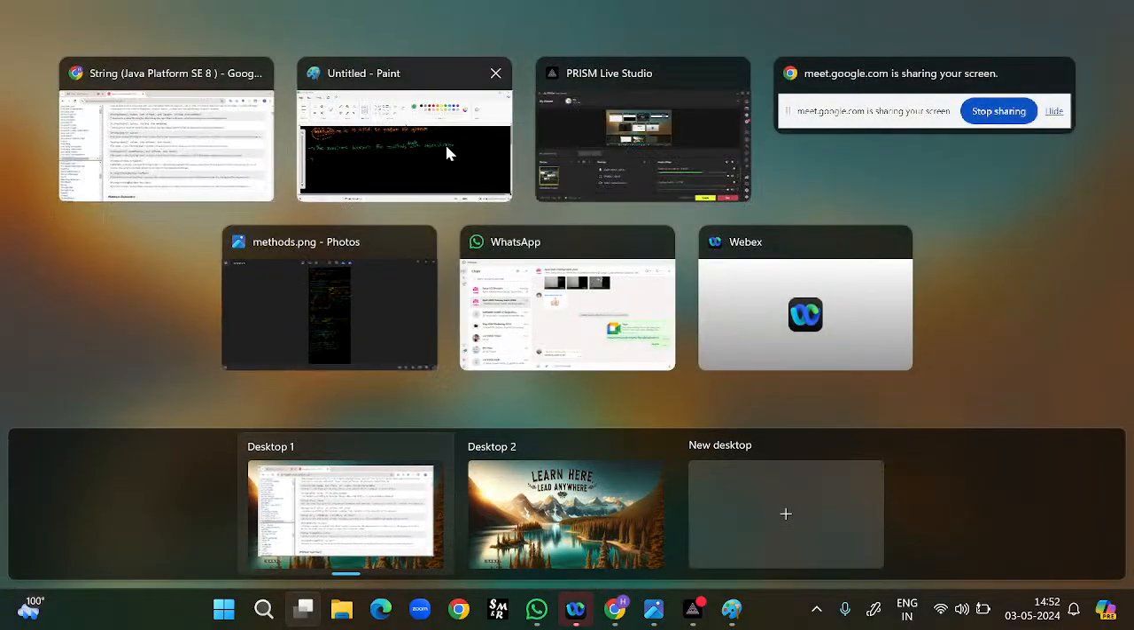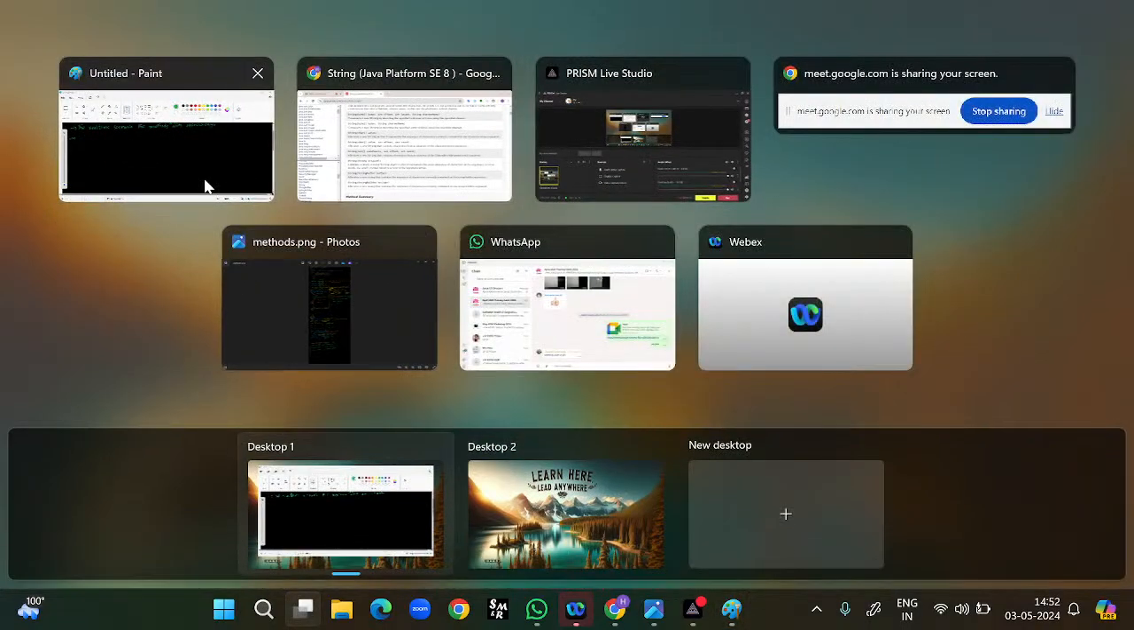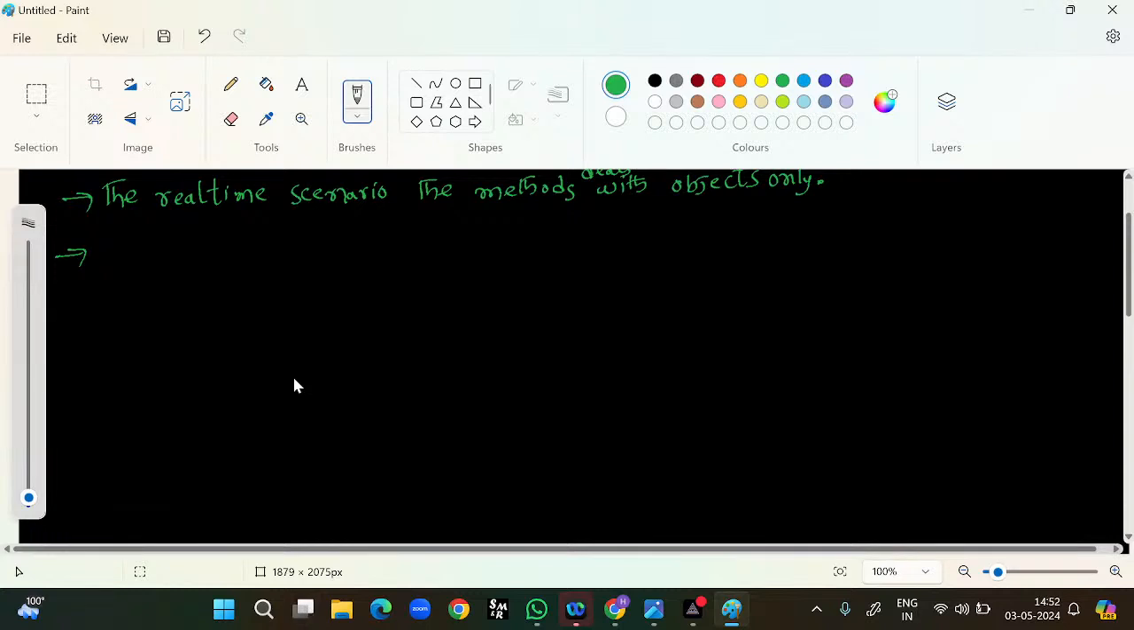In real-time scenarios, methods deal with objects only. So how will you deal with the methods? For example, there will be one question, exactly the question.